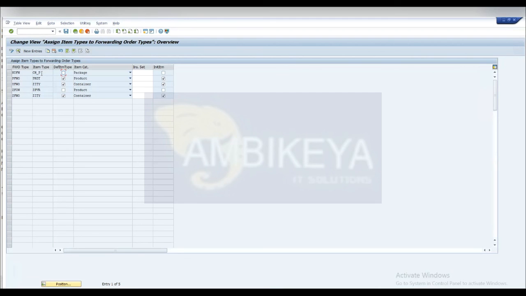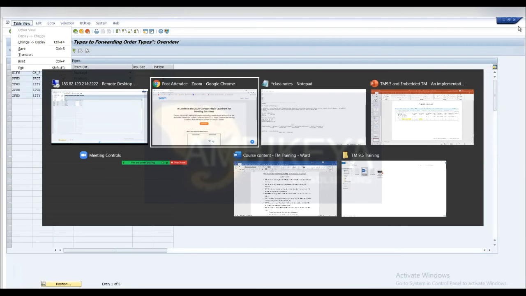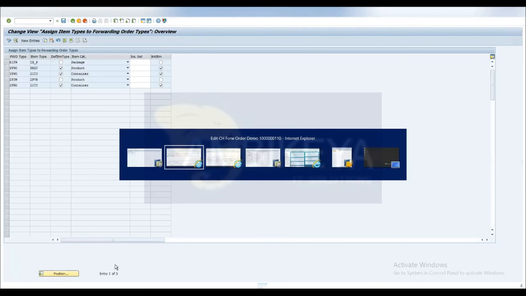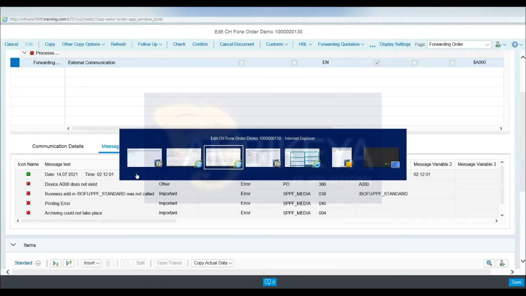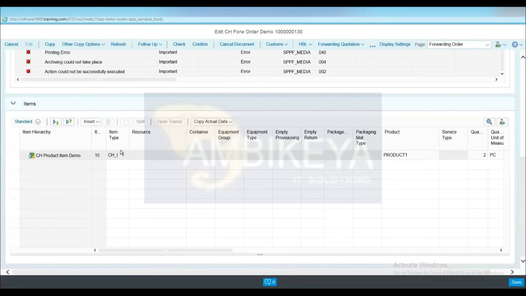So the item type is this one, as I showed you in the forwarding order. Where is it? Sorry. It's here only. Sorry, not here. Here, the item type was here. This item type can be defaulted against the forwarding order type. So this is what the link is all about.